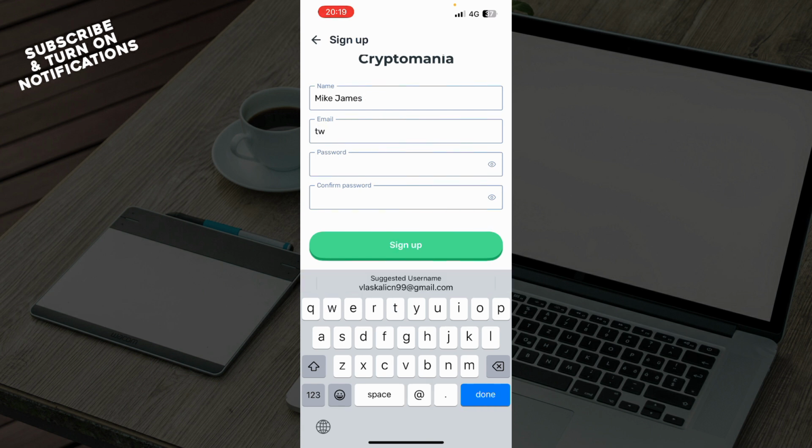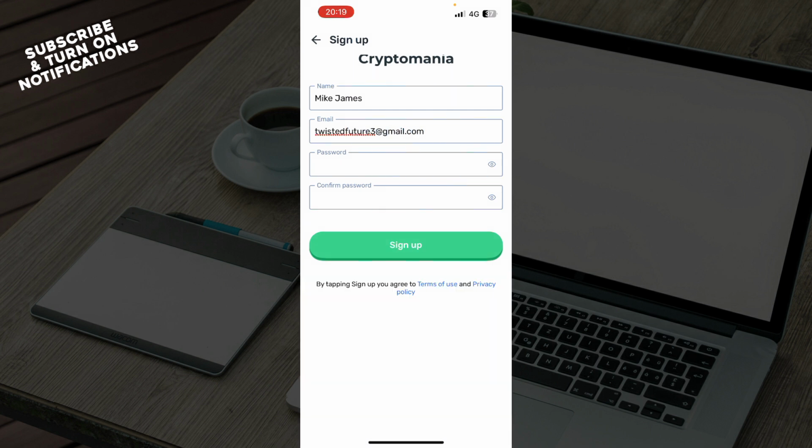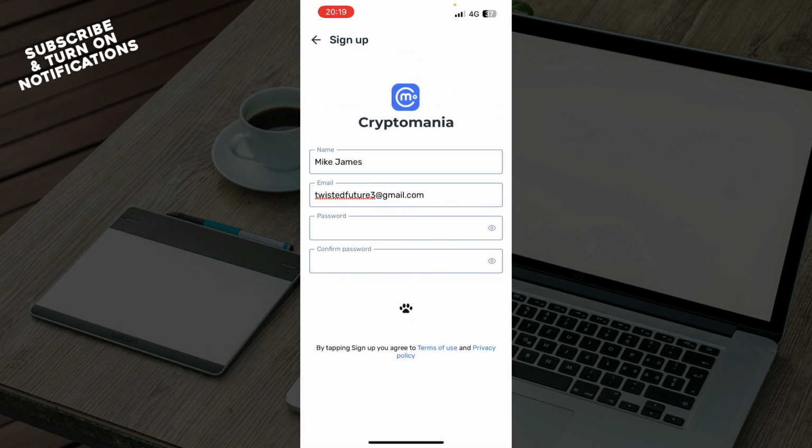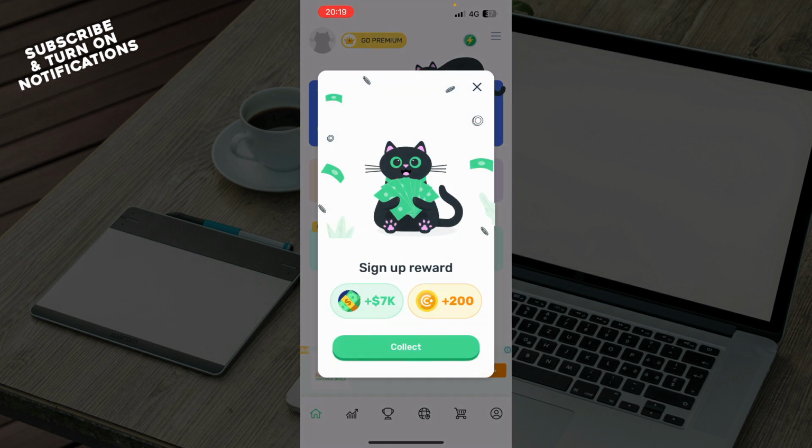Then put my email, password. We can confirm the password and click sign up. And that's basically that guys.